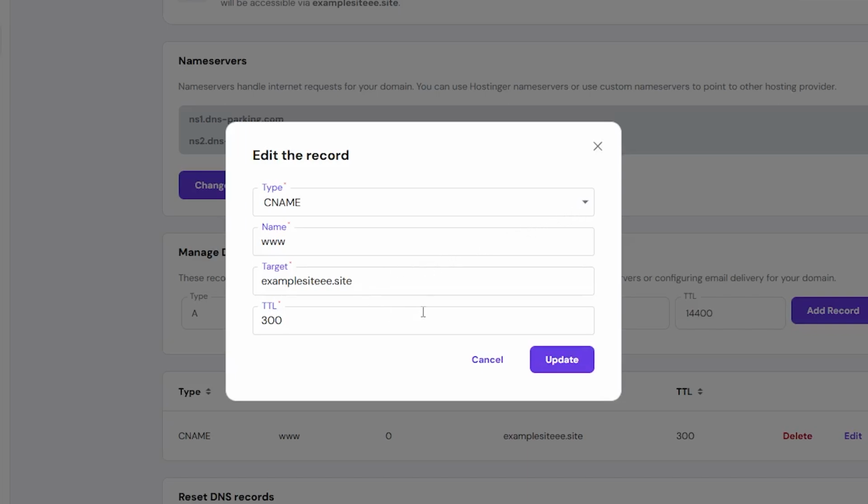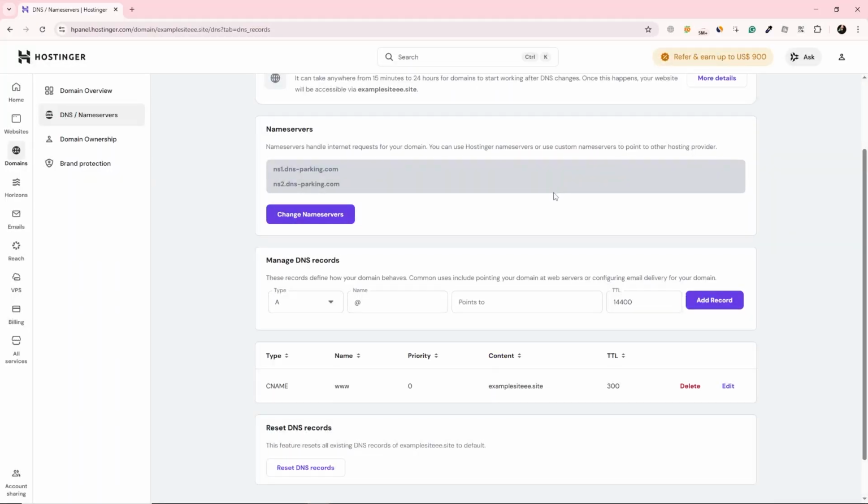Using the details provided by Base44, add the required records. Carefully copy the record type, hostname, and value exactly as shown in Base44. Save the changes after adding or updating the records. Once verified, your custom domain will be connected to your Base44 app.